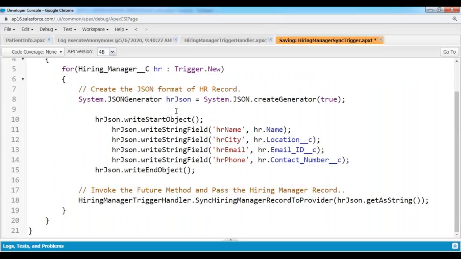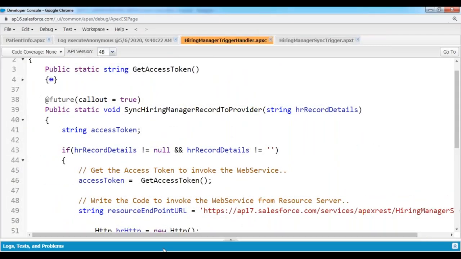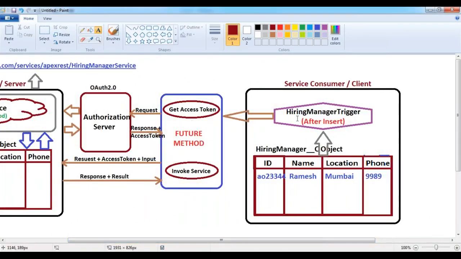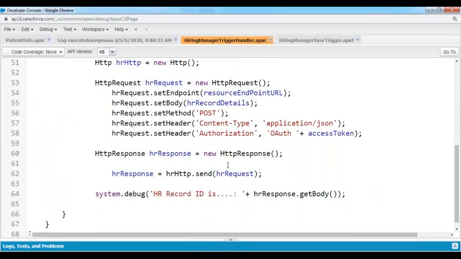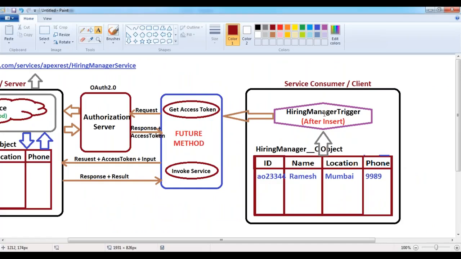This is the piece of code which we have implemented right now. As part of this implementation, we need to create a trigger. The trigger will fire after inserting the record. Once the record has been inserted successfully, the trigger will fire immediately and collect the newly inserted record information. It passes the record information to the future method, because within the trigger we can't invoke the callouts directly. For that, we invoke this with the help of a future method. So I'm having this trigger.